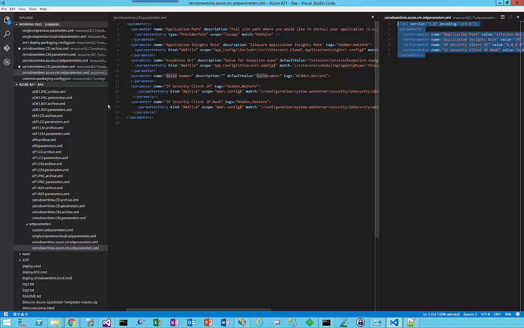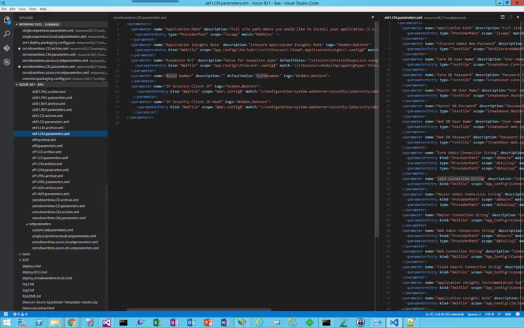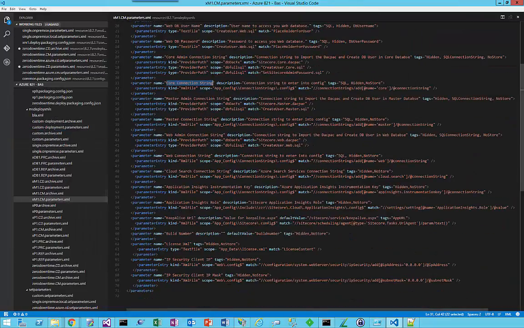Those connection strings are usually patched into the connection strings.config. Let me show it over here. For example, I do have the core connection string over here, and that value will be patched into the connection strings.config, especially in this node.